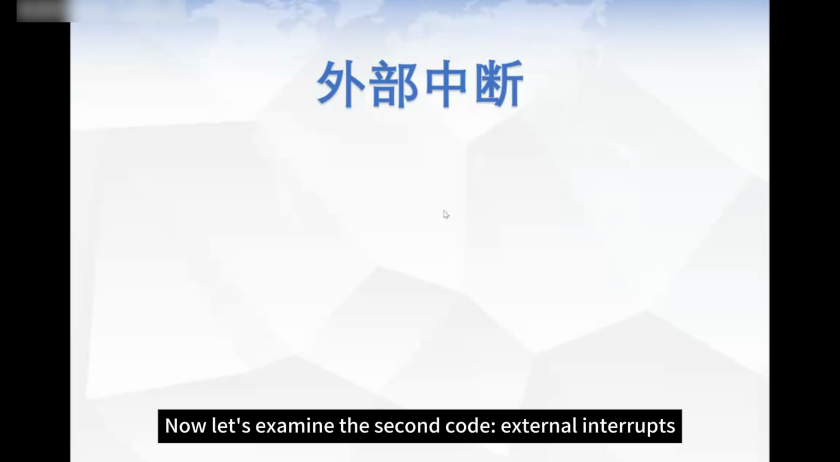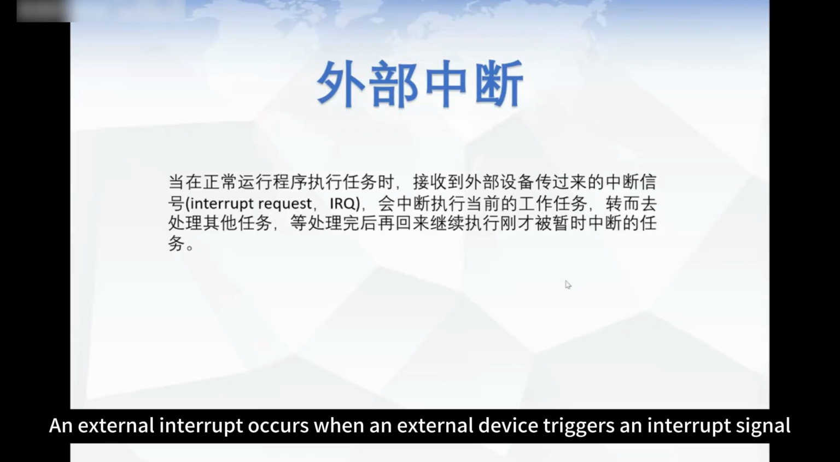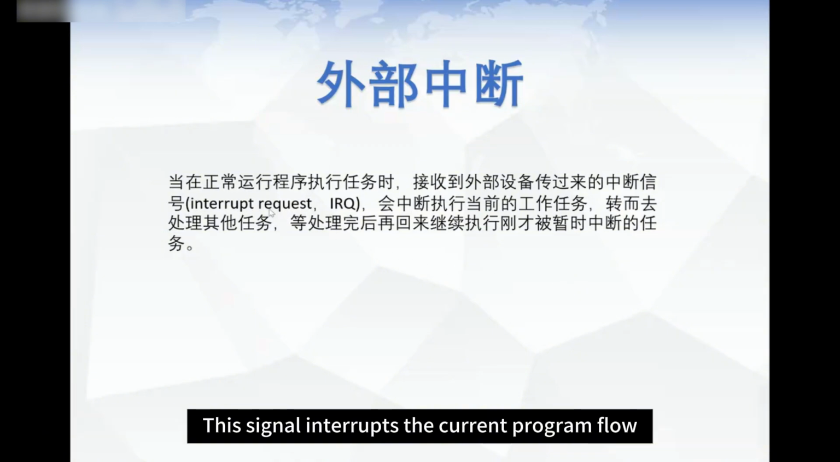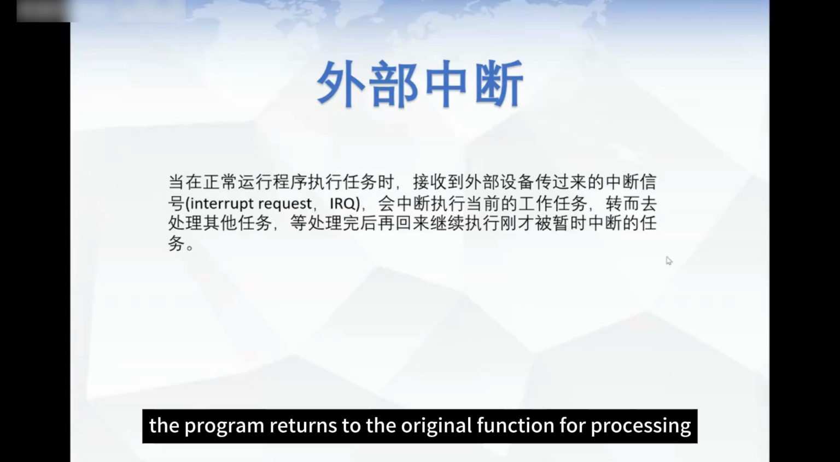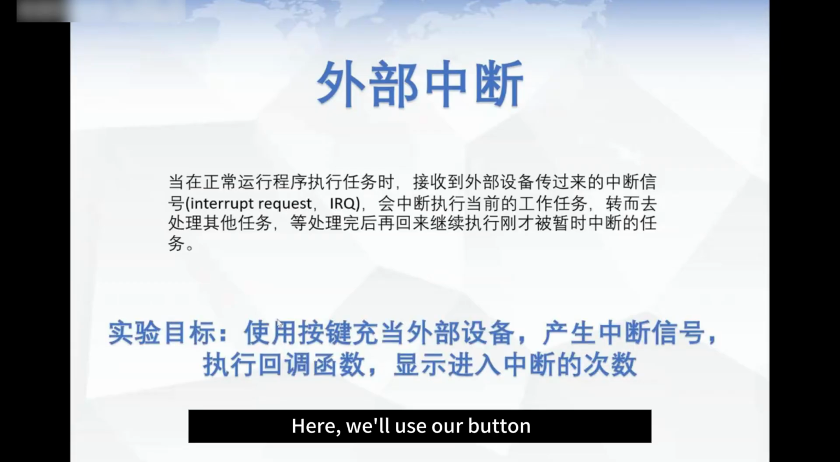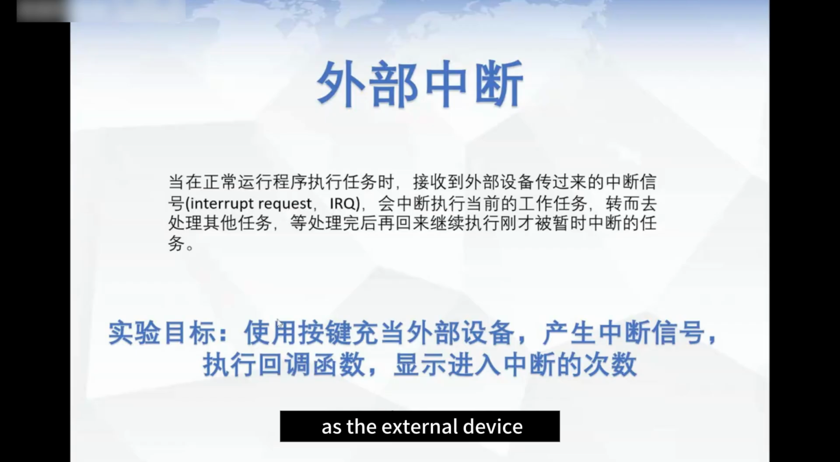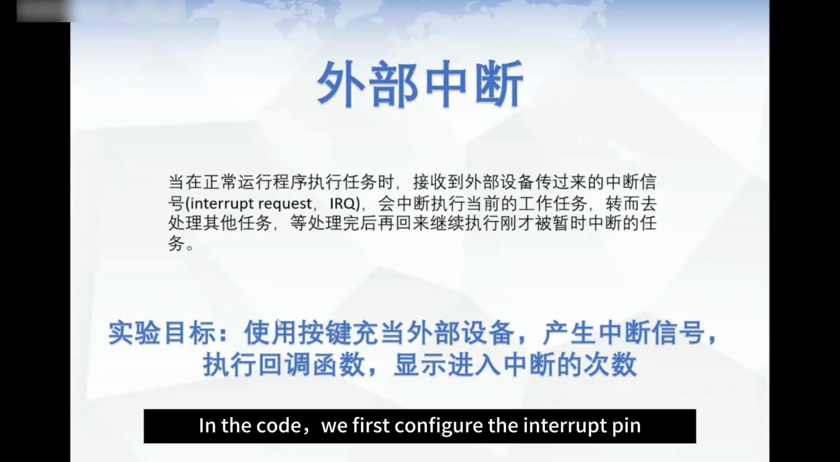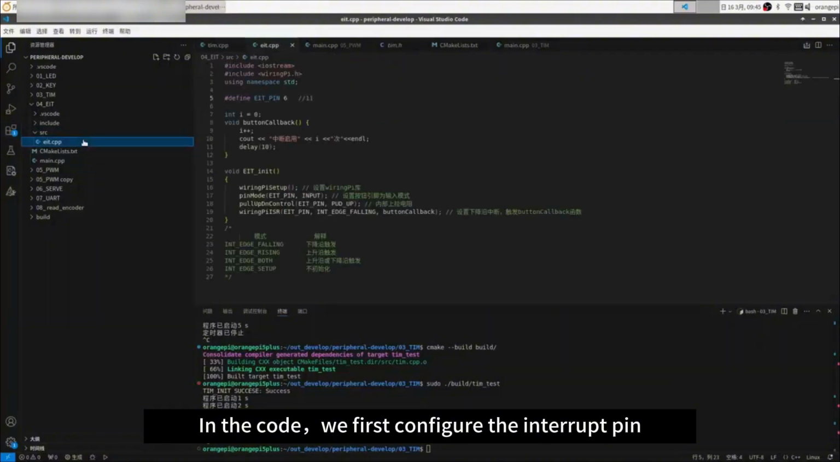Now let's examine the second code, external interrupts. An external interrupt occurs when an external device triggers an interrupt signal. This signal interrupts the current program flow. After executing the interrupt function, the program returns to the original function for processing. Here, we'll use our button as the external device to generate the interrupt signal. In the code, we first configure the interrupt pin.